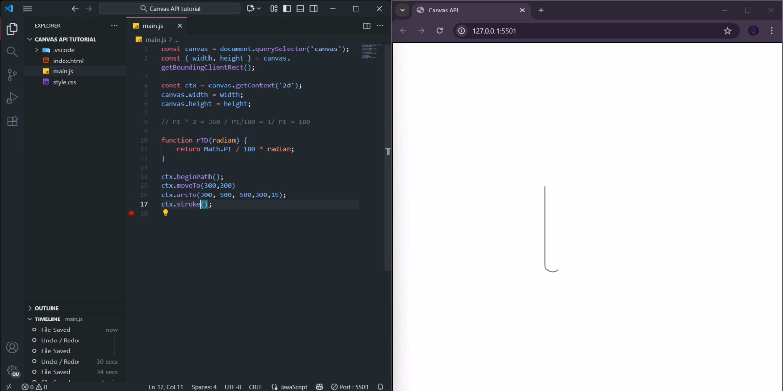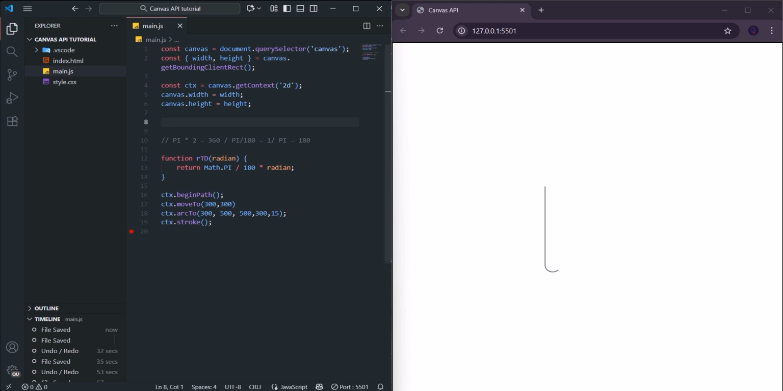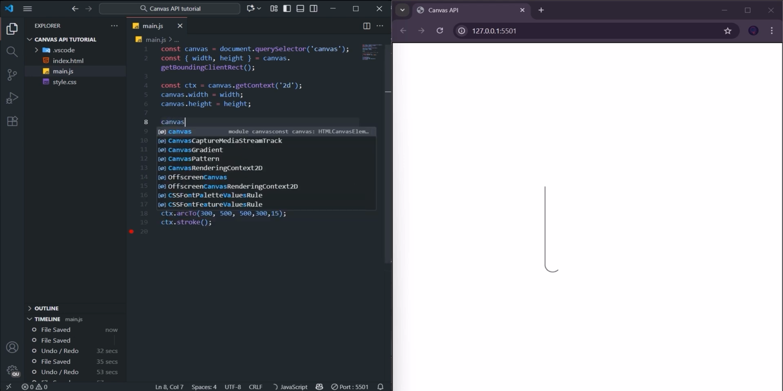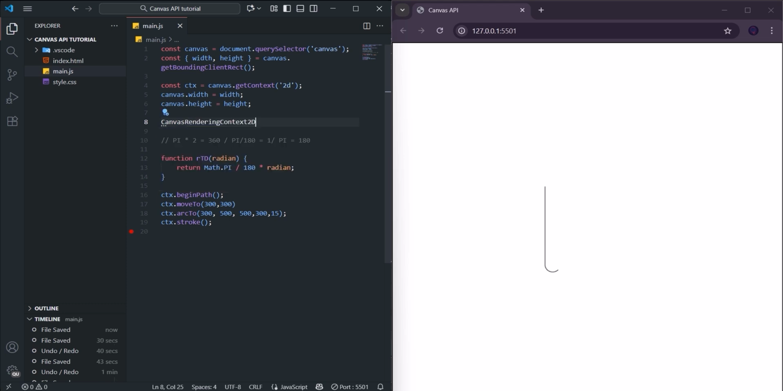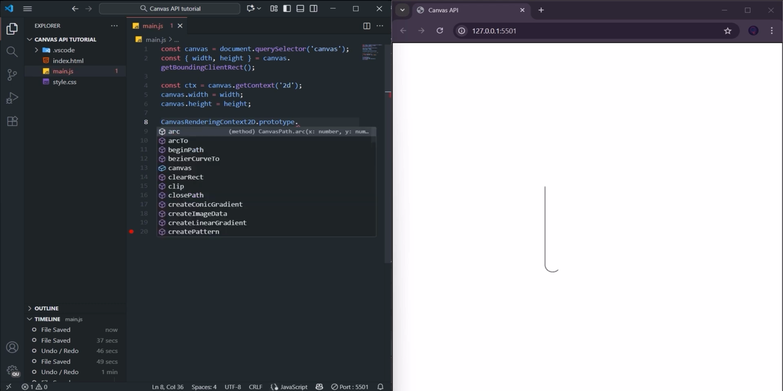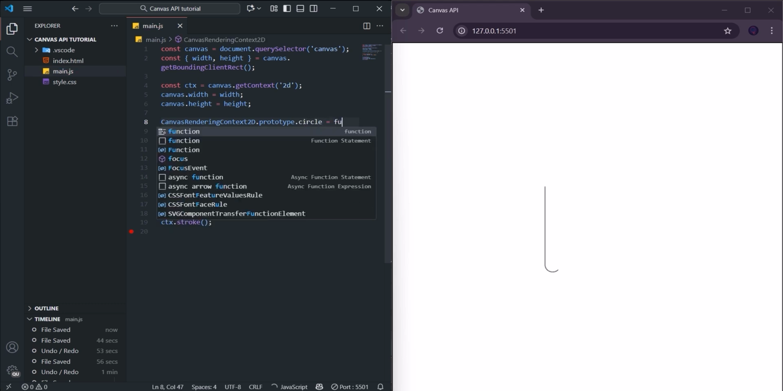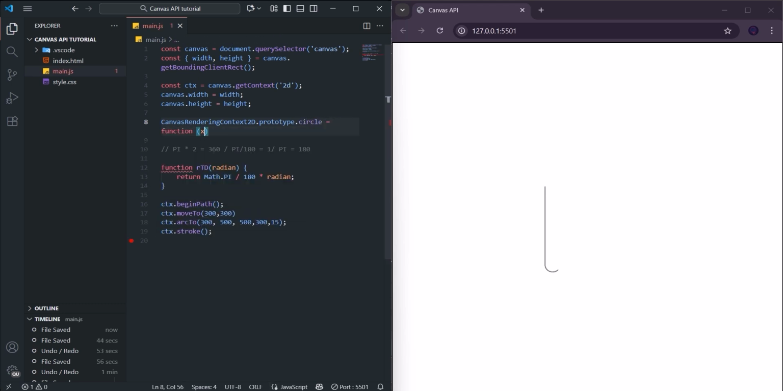Let me draw circles to visualize the point. But first, I will create a custom prototype method using the Canvas rendering context prototype for drawing a complete circle with arc. I will call it circle. Then I will assign it to a function that takes x, y, and an optional radius value.